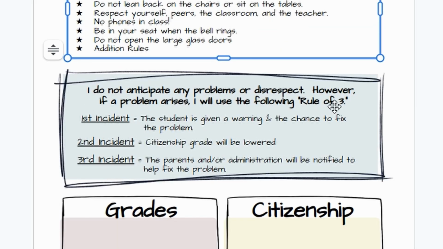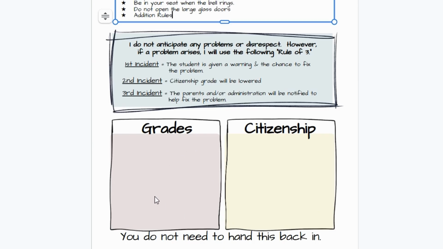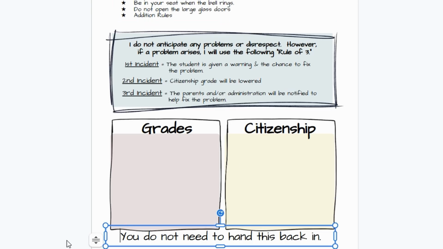However, if a problem arises, I follow these 3 rules, and it's just what I do for incident 1, 2, and 3, and I feel like a lot of people would also want this. It's just a warning and a chance to fix it, then citizenship grade lowers, and then I'll contact your parents or take you to the administration if it's a big issue. There's the grades area that you can put your grading rubric in, and your citizenship rubric. Right here, I have you do not need to hand this back in, but this is a really easy spot for a parent's signature if that is what you prefer. That's how you edit it.